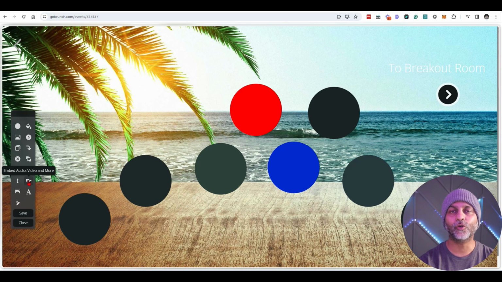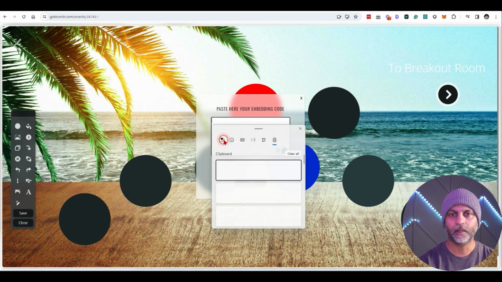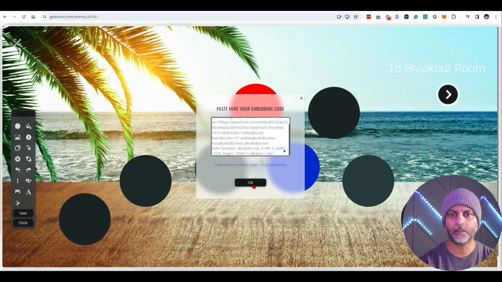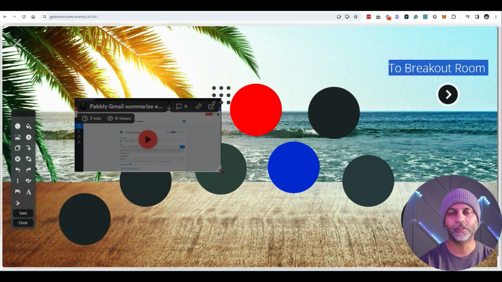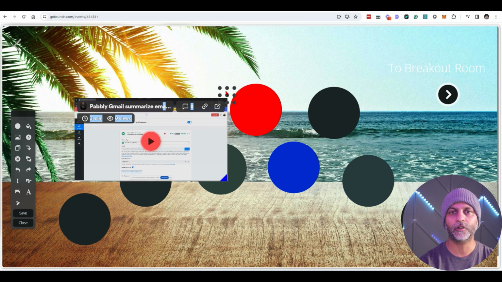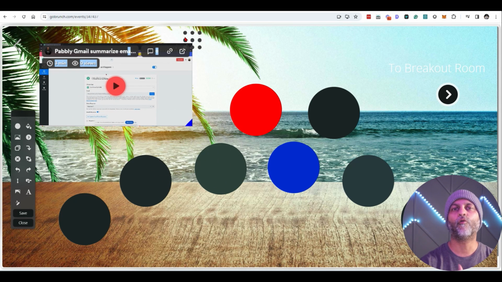Then you can also embed videos and audio files. So if I click on this video embed, I can put in an embed code here and hit OK. And now it's going to pull in my Loom video. And I found this pretty interesting because you could have your attendees watching a video, and instead of pulling that up during the presentation, you can just have it embedded right into the canvas. So as soon as your attendees join, they can click and watch that video.